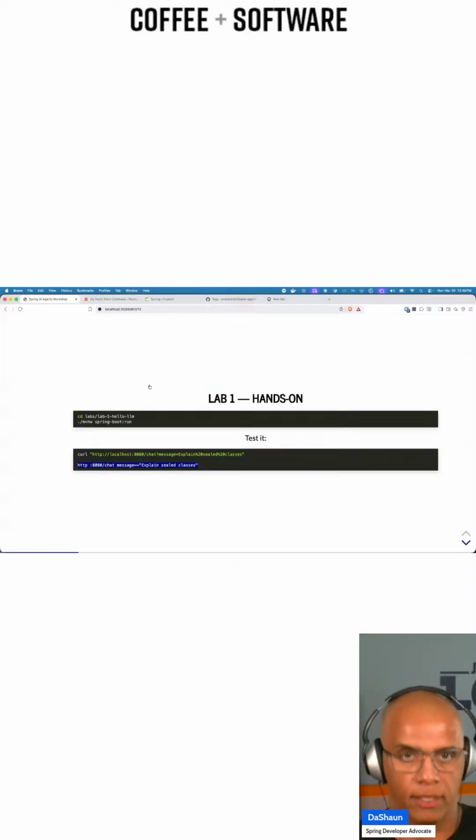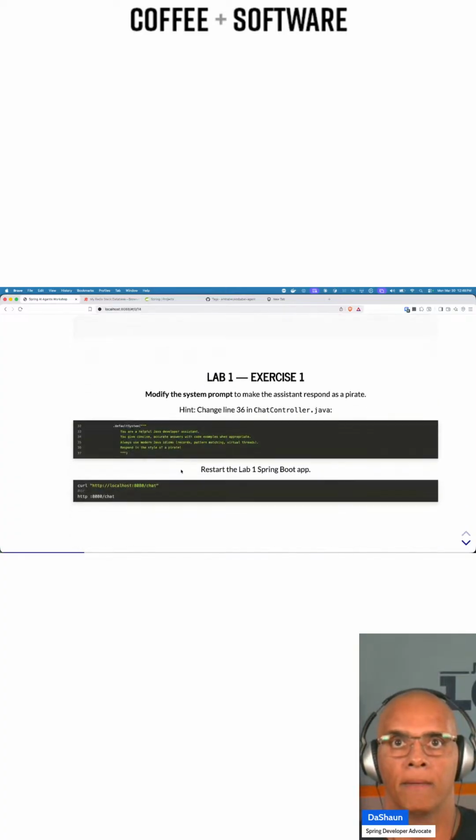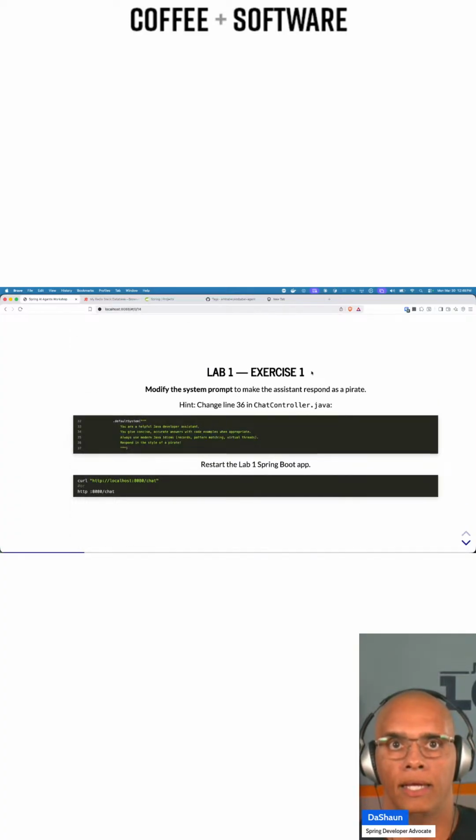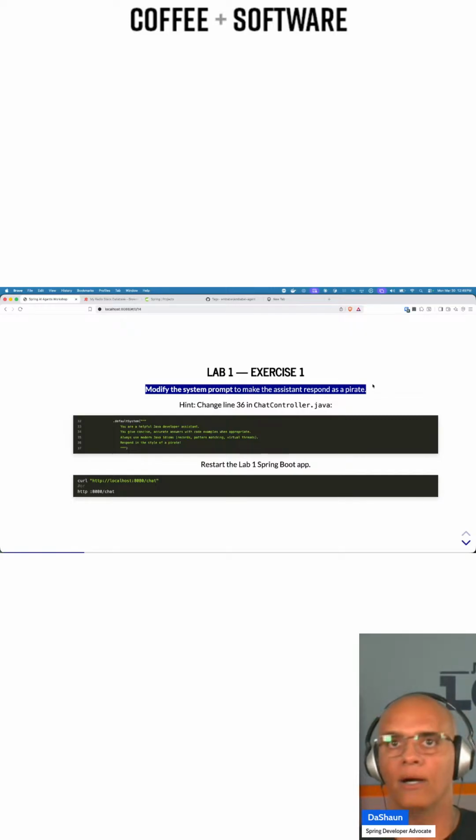So let's go back to the lab. We did this. We got our response for the sealed classes. And now we have an exercise. So we validated that things are set up with the code that we got. Now the next thing is I'm going to say, hey, modify the system prompt to make the assistant respond as a pirate. That's just always a clever one. It's really easy to see if it's worked.